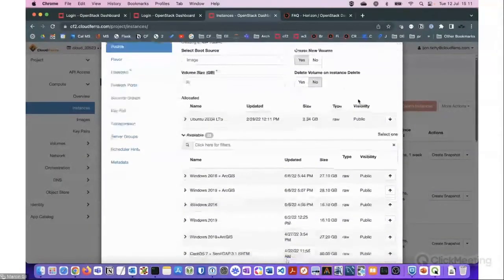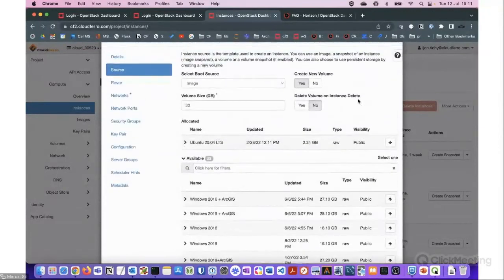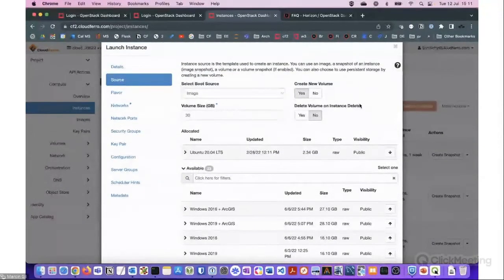Sometimes it's convenient, because if you install applications on the disk that are really disk consuming, then you will need a bigger system disk, because this is for system disk. Of course, you can later add volumes to your virtual machine, but then it will be just an additional volume.